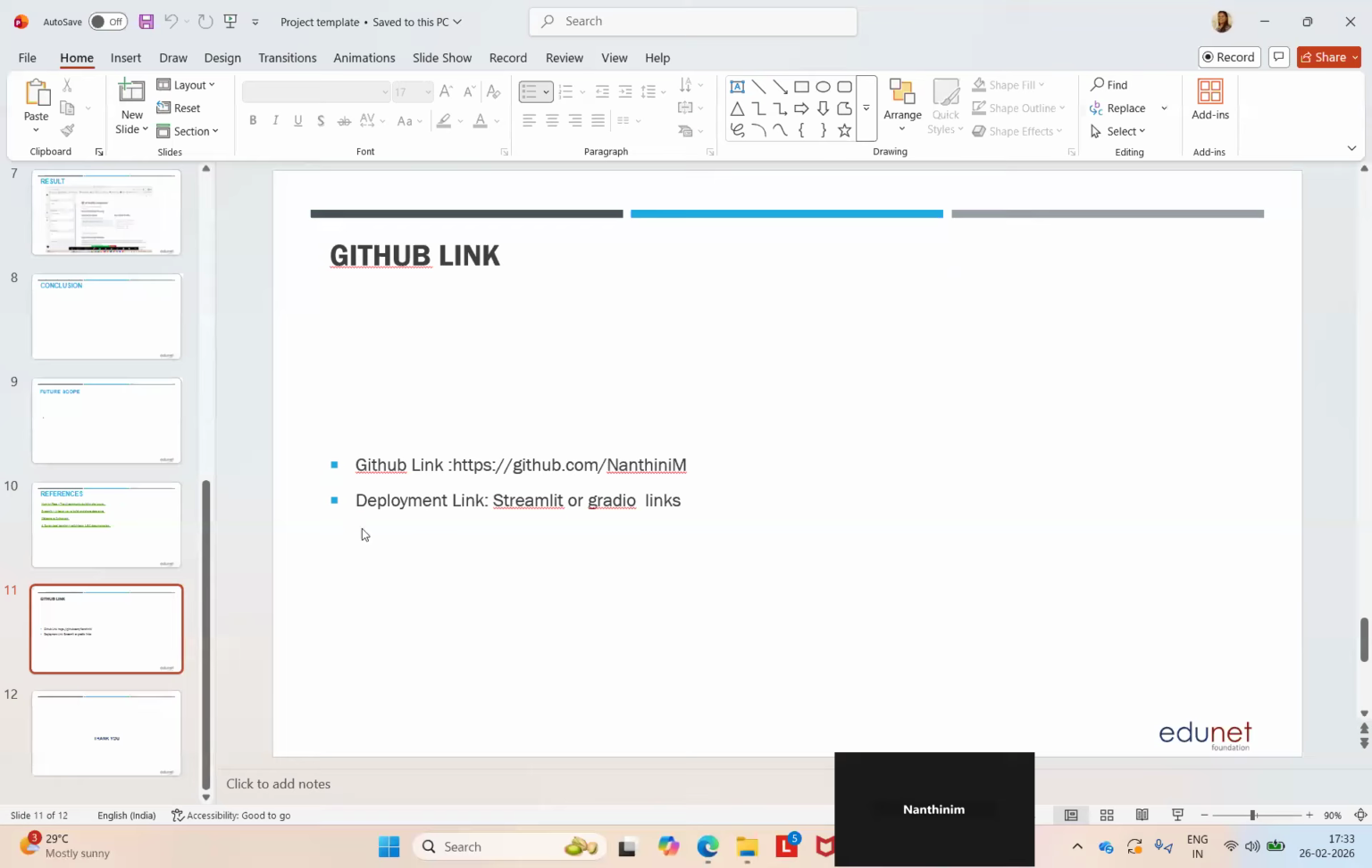Somebody has deployed, I can see who has deployed it. Can you resend the link, ma'am? Somebody has deployed it, no? Yeah, that's fine. Can you resend the link of your deployment? Somebody has shared it in the chat section.